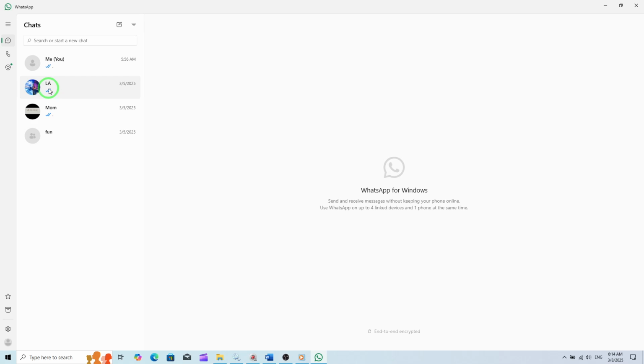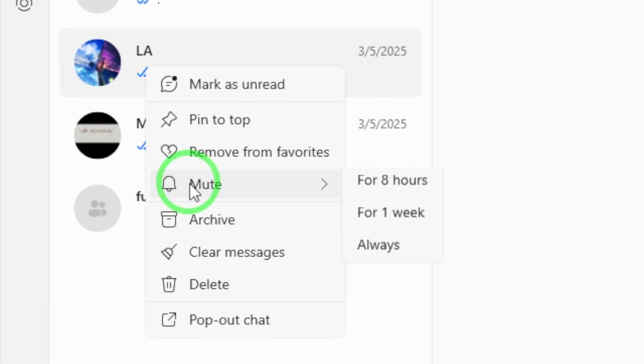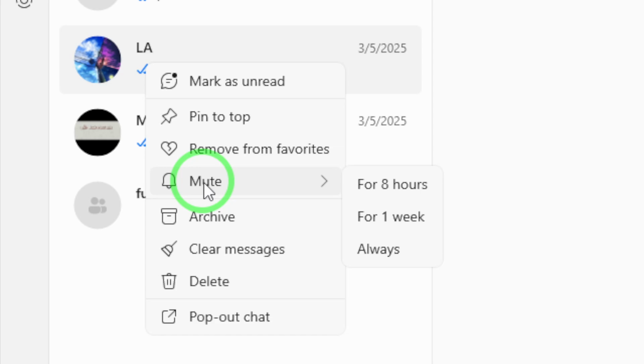Next, hover your mouse over the chat you've chosen. Once you've found it, right-click on it. A small menu will appear with several options. From this menu, look for and click on the Mute option. It's usually easy to spot and designed for quick access.